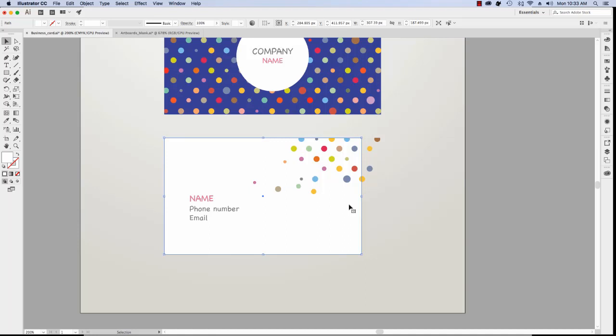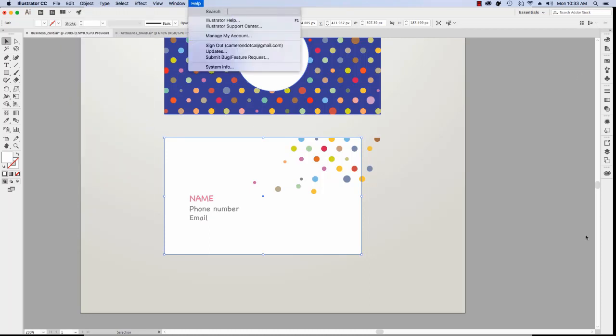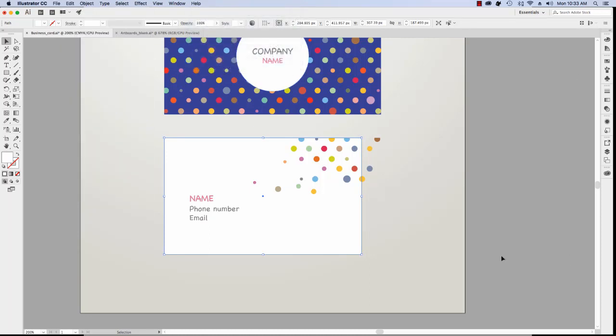Now, we're going to undo. You can either go into Edit and do Undo, or you can use the shortcut command, which is Command Z on Mac and Control Z on Windows. So I'm going to do that until I go back to the original.